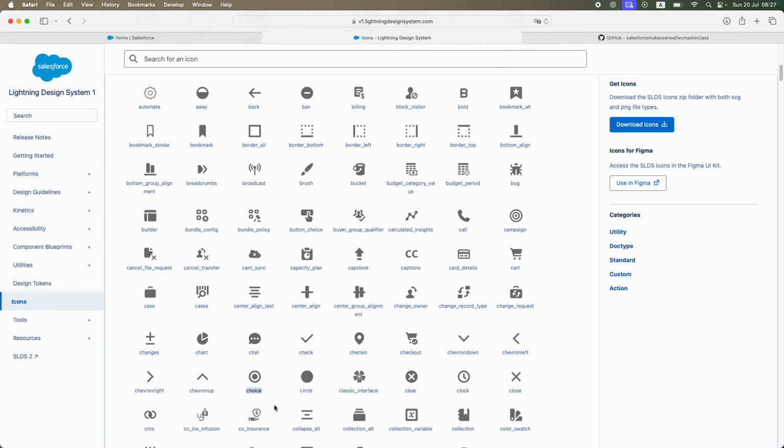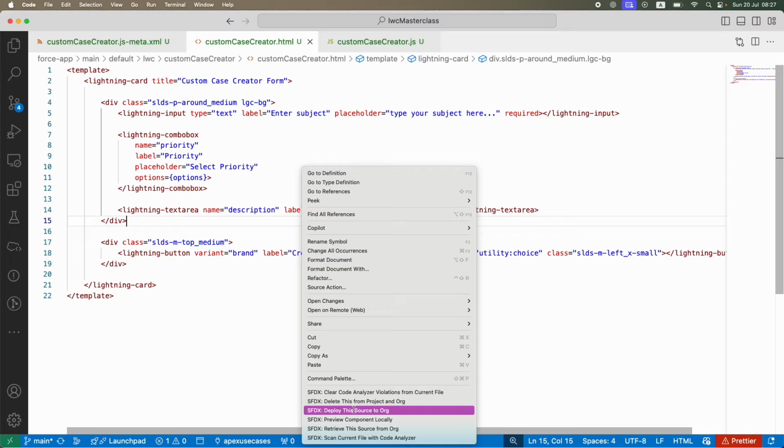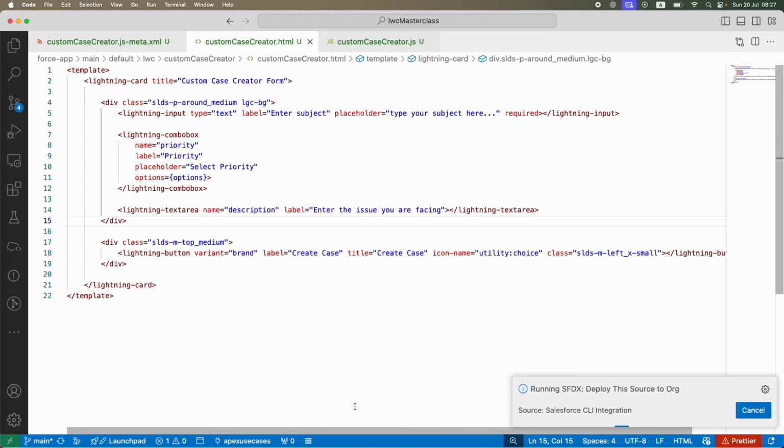Okay, let's take the choice. I'll just take the choice, and I'll say utility:choice. That's all you need to do, and that will replace the icon. These are all auto-stored SVGs that you are using. You're not having to create an SVG file for this icon. That's the beauty. Salesforce is letting you use some predefined SVG icons with your buttons. They are integrated with this icon name under these namespaces.